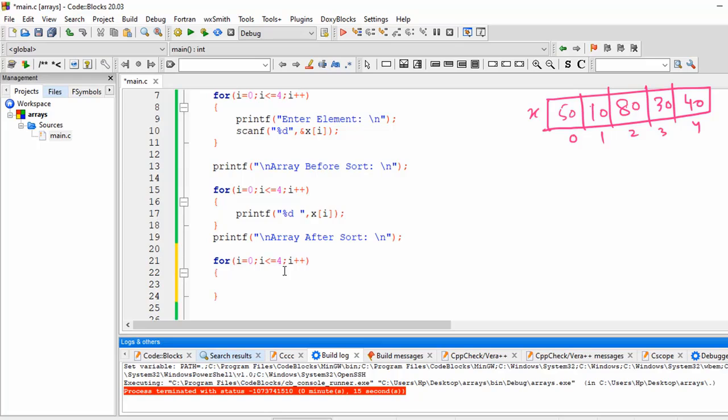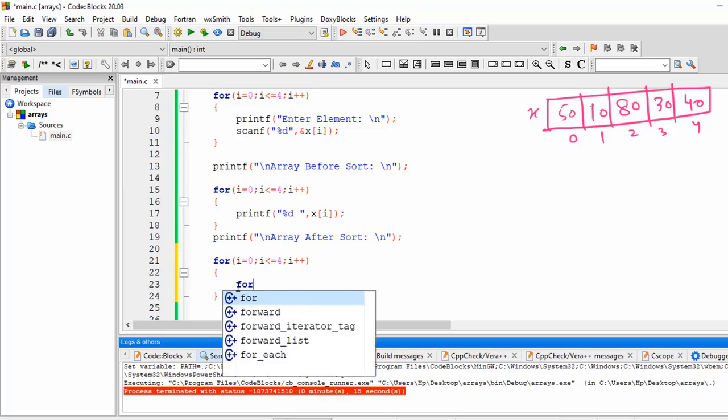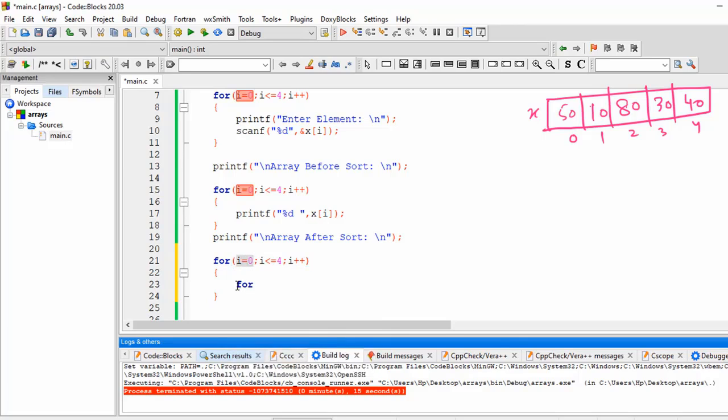Similarly, we will use a nested for loop here. We are using a nested for loop because first x of i should be 0 and we have to traverse j from 1 to 4. For that I have to use a for loop for j because I have to traverse it internally. When x of i is 0, I have to compare the same element x of 0 with this, and this. So if i is 0, j will be considered as i plus 1.